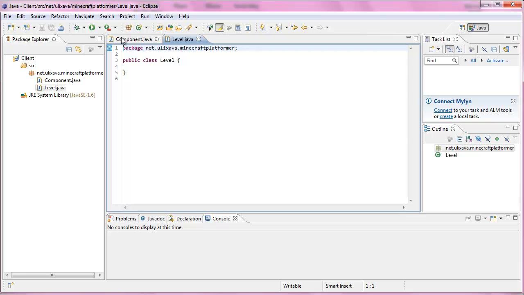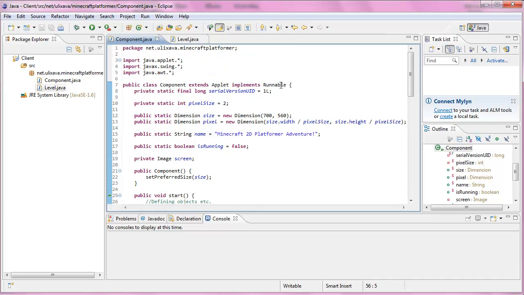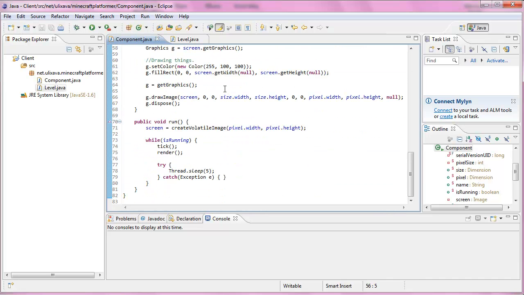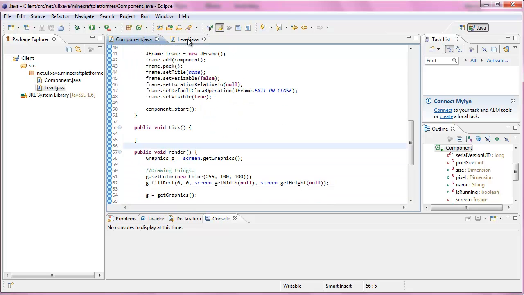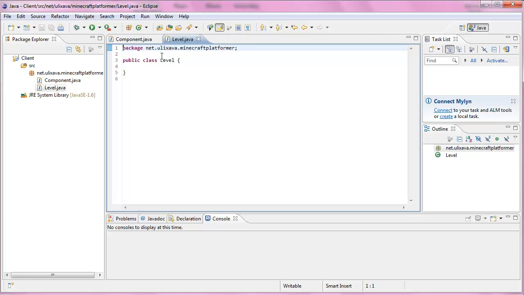All classes you create should have a good naming. For example, the component we now know holds the actual component, or the working area where we are drawing things onto. So we got the public class level, and in the level, whenever we create this layer, when we define this object, we want the constructor of this. So public level. We also want a public void render, and also a public void tick.